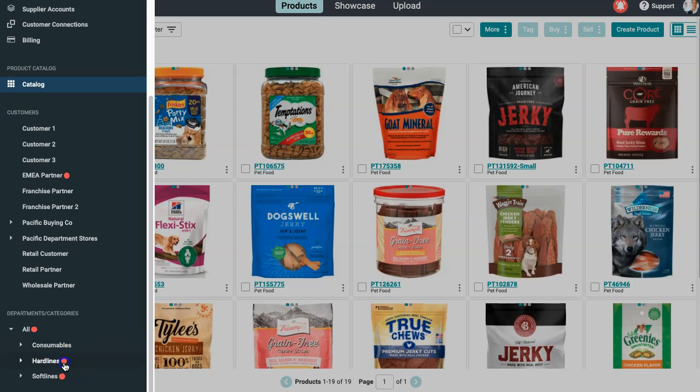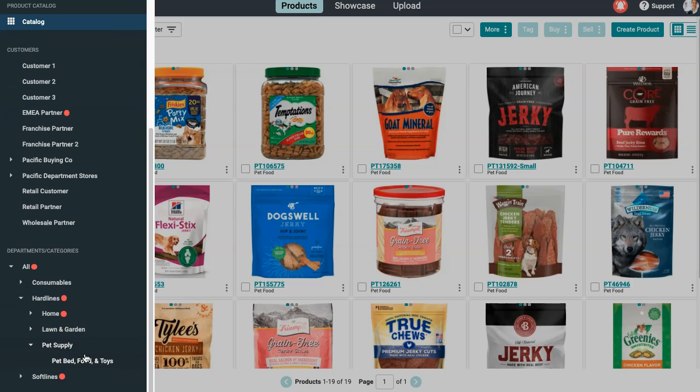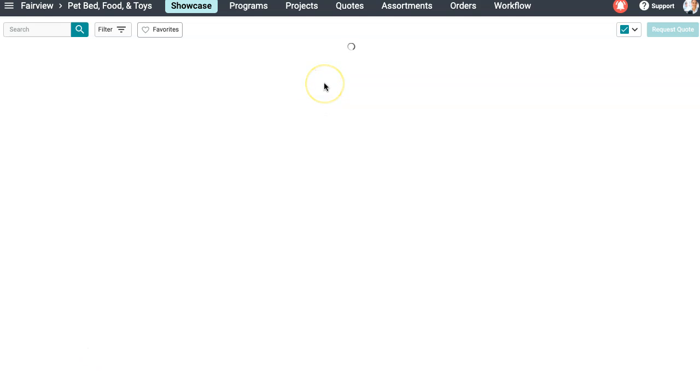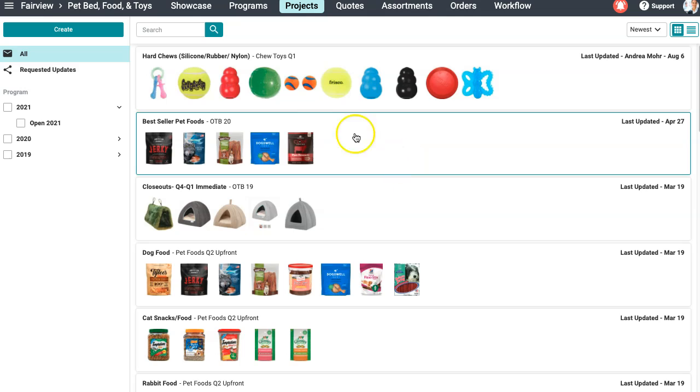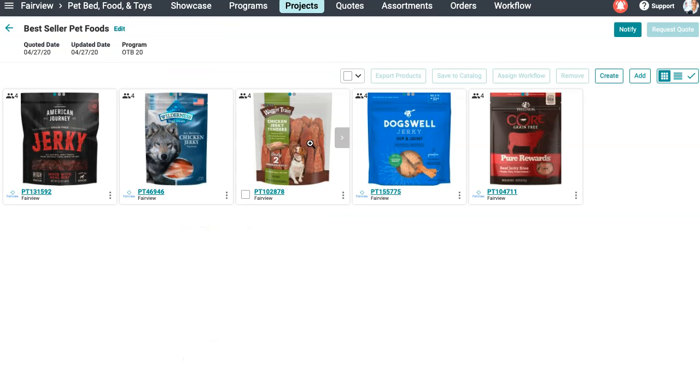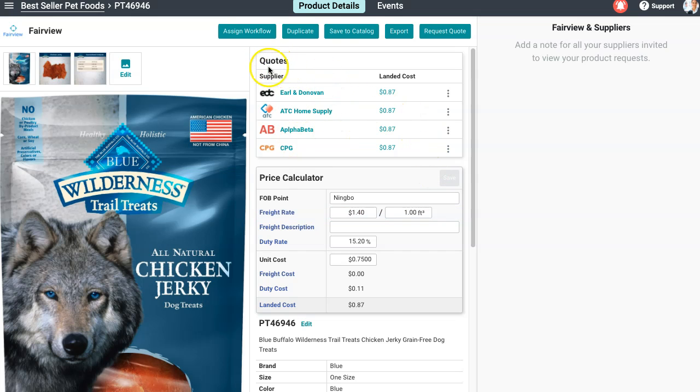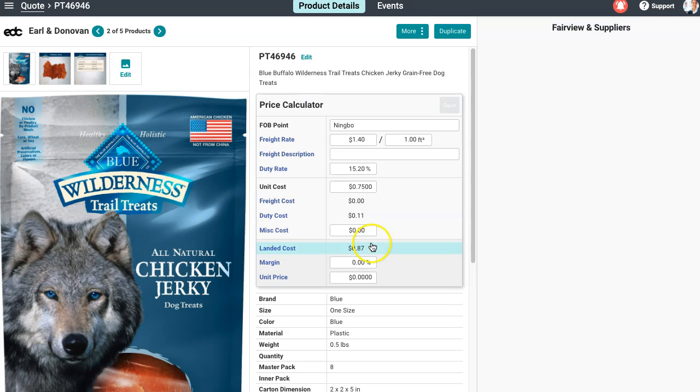You can access Sticky Notes in Projects, Quotes, or Orders, and for today's example, I will be using Projects. I'm going to click into an item's product details page. Once the page has been redirected, select a supplier to view under the Quotes section.